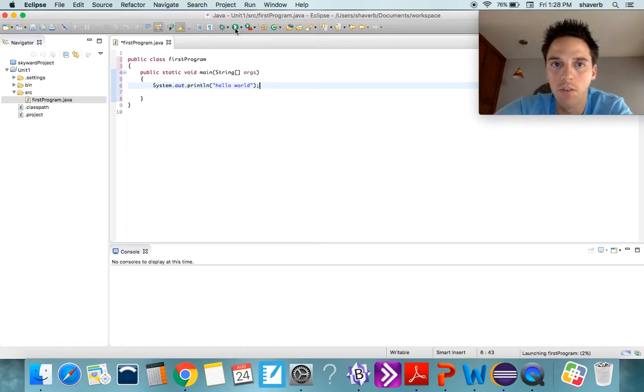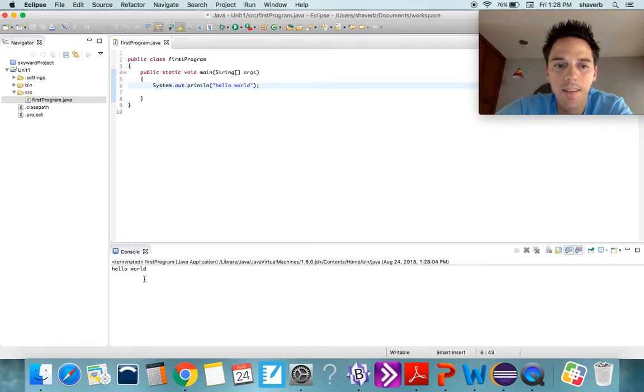Right here, I'm going to go ahead and run it. And I see hello world down there. So we got our output. And again, you can write anything you want in here. Go ahead and write my name. Rerun it. You see new output. Okay, so that's print line.